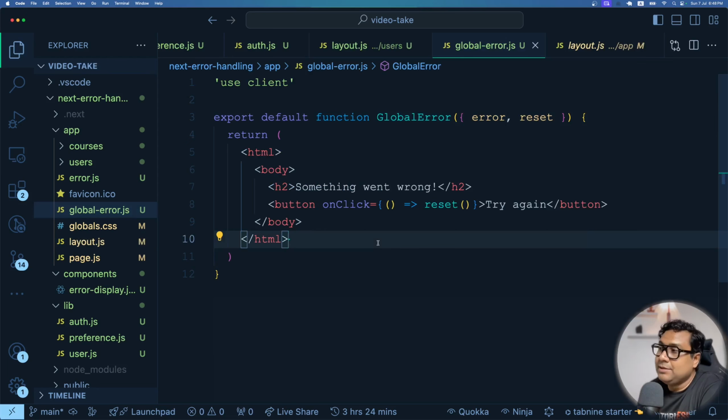Again, there is a common mistake that people make. This global-error.js file doesn't have any impact in your development mode.